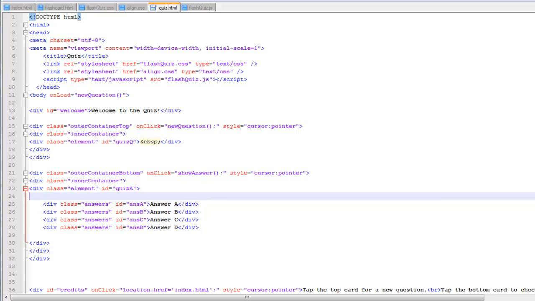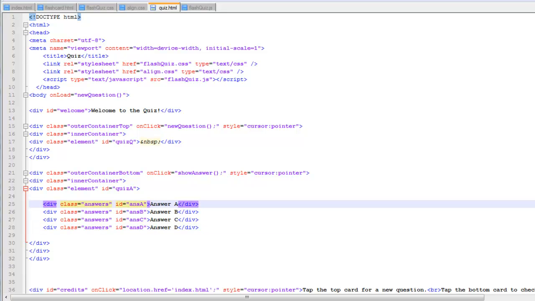Now, one way we have to handle this is that we can't actually put the answers in the HTML file. It's going to depend on what randomly generated question has been put up there. So instead we use these IDs, answerA, answerB, answerC, and answerD.